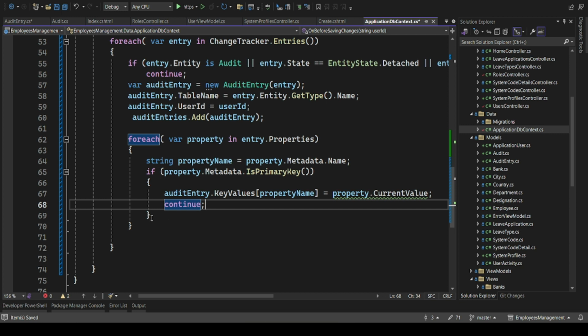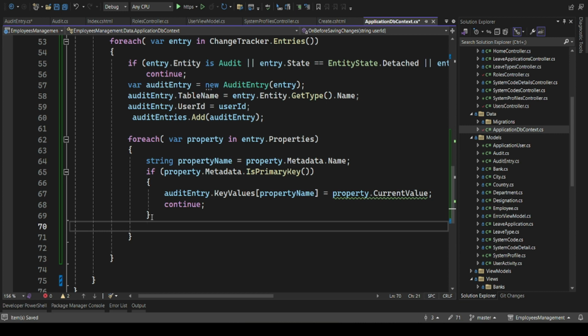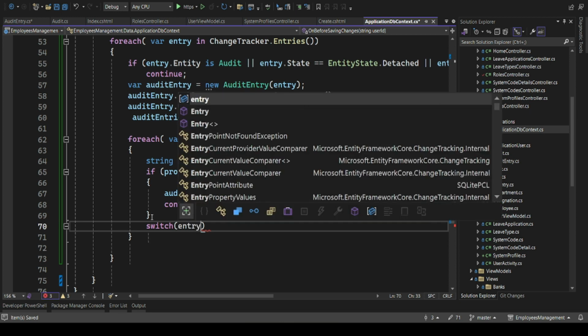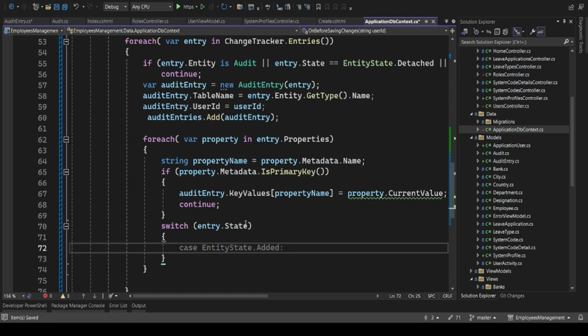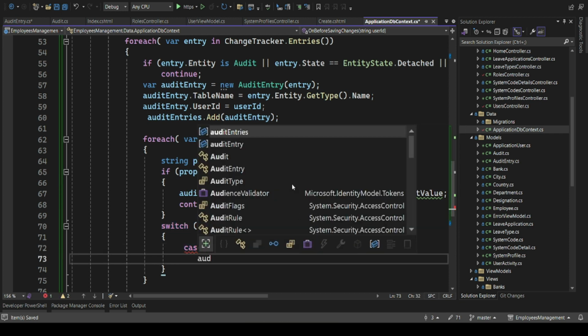So the next thing is, after we have done the if, I want us to switch now. We want to check the states, whether someone is adding, deleting, modifying, or doing anything. So I'll say switch entry.State. Remember we are still within an entry, within this foreach. We want to get the state, then I'll say case EntityState.Added.